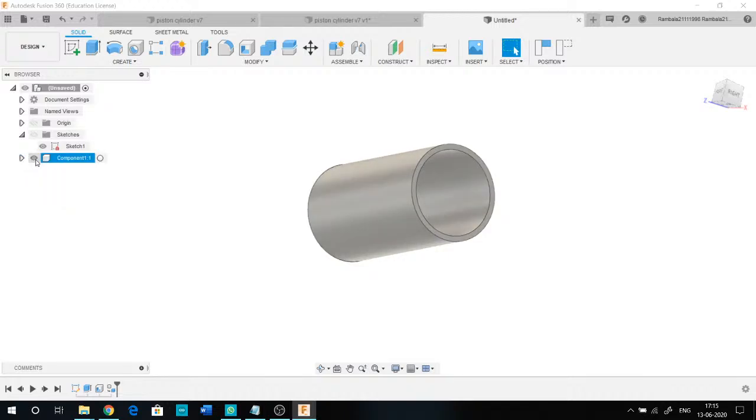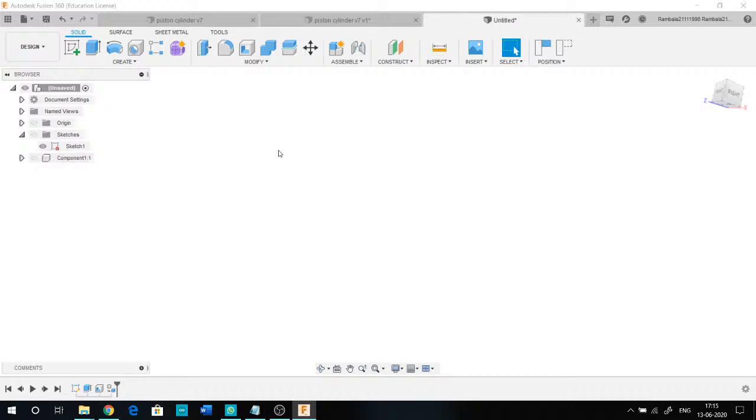So the cylinder part is ready. I will hide this one and I will create a piston head. I'll go to the home position, and again let me use this particular plane here because we used it already for sketching.